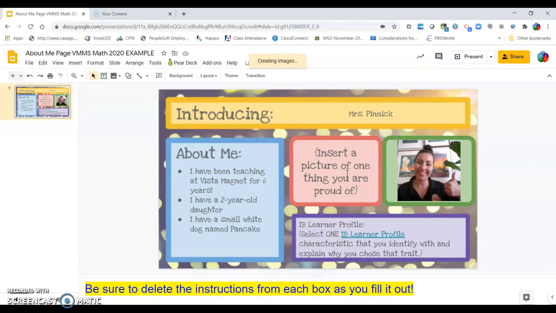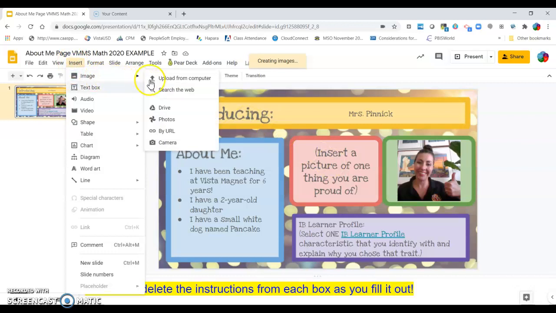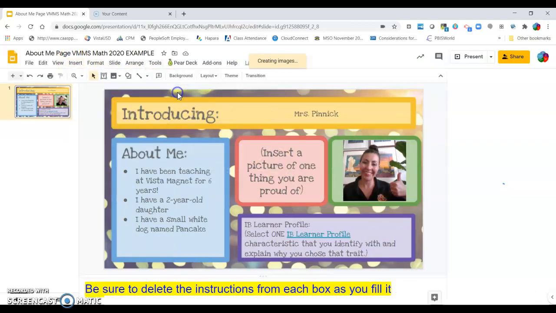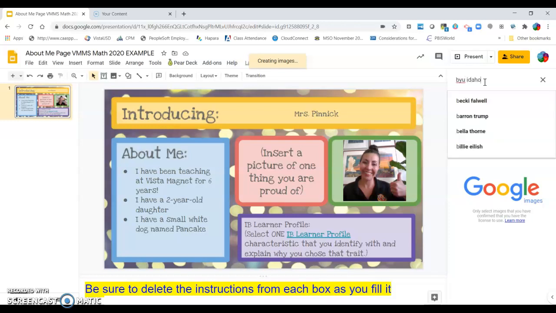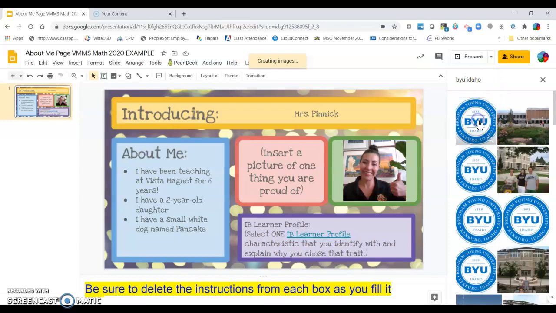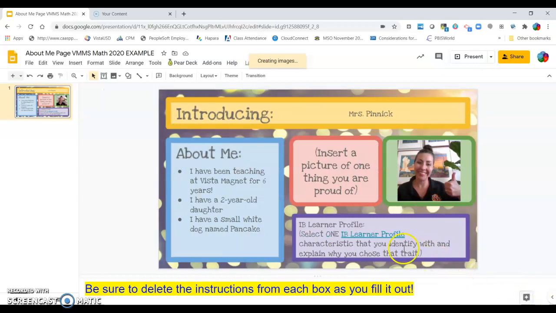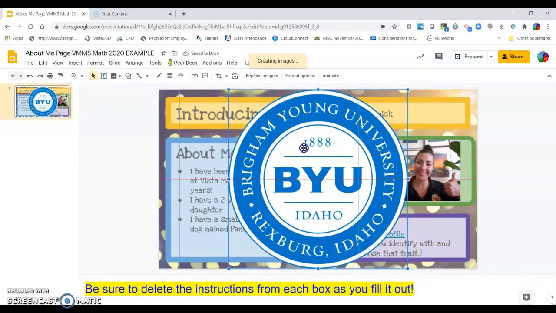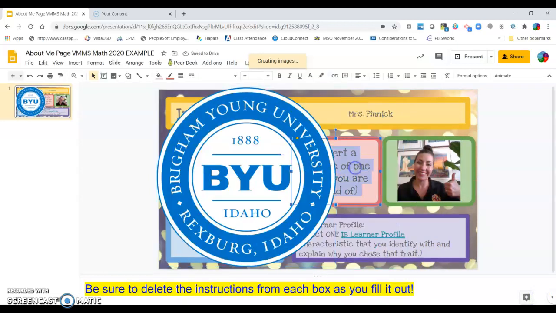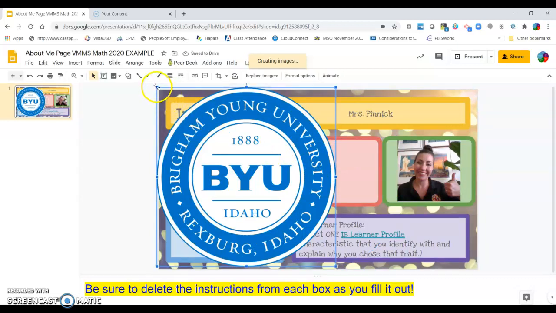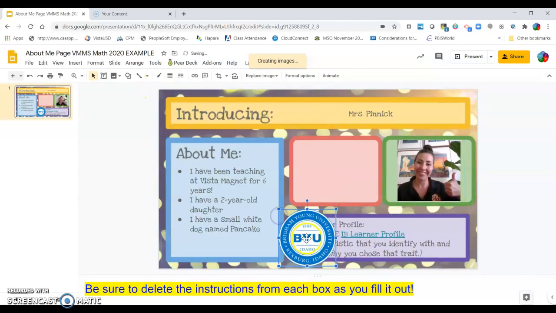If you don't have a picture or you can't take a picture of something that makes you proud, you can also find a picture of the thing that makes you proud on Google and insert it into your slide by going to Insert, Image, and search the web. Over here in the search bar, type the thing that you're looking for. I'm going to type the college that I went to. Select your image, click Insert. Don't forget to resize it. I'm going to delete the text for the red box first, and then resize my image so it fits in the red square.